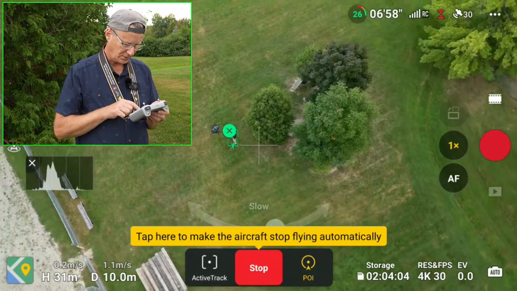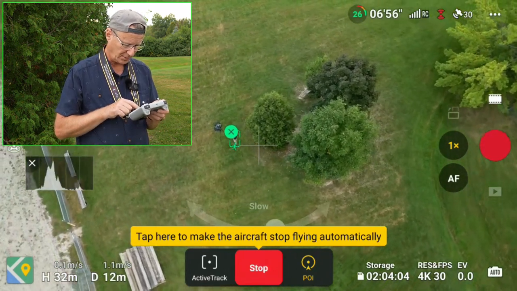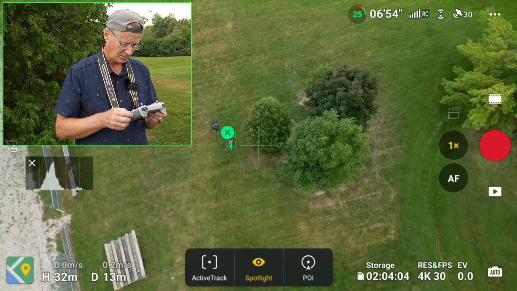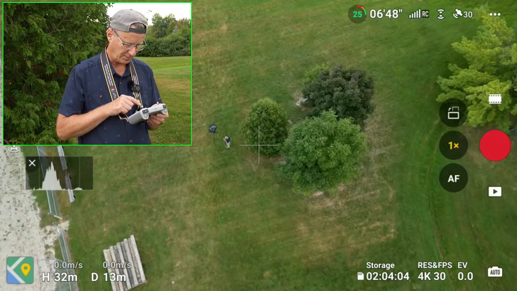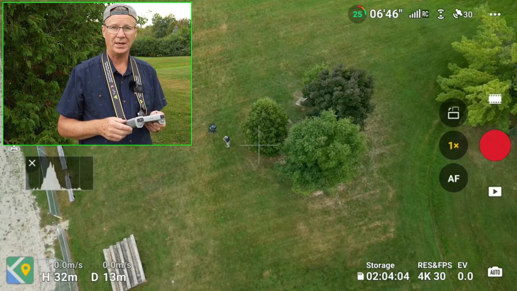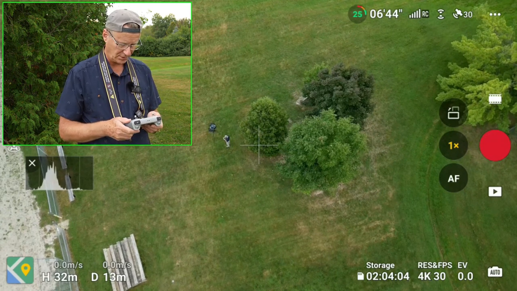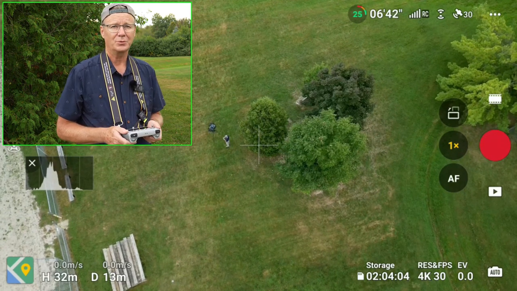To disengage, we just hit the stop. Okay, and we're back to, we'll tap the X icon there, and now we've got point of interest disengaged. Pretty straightforward.